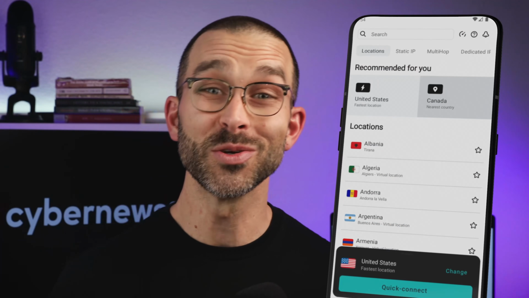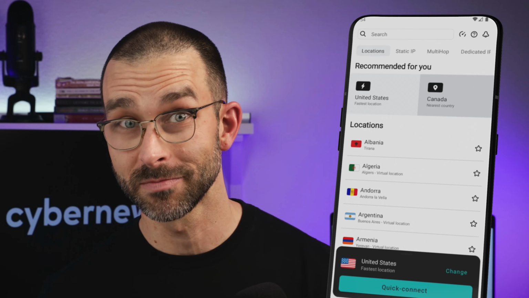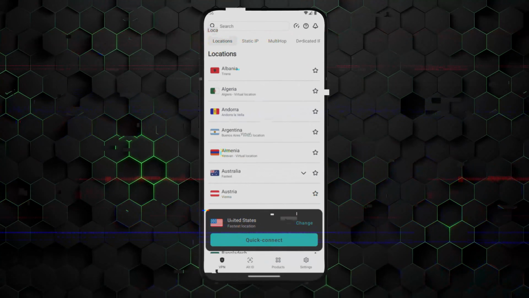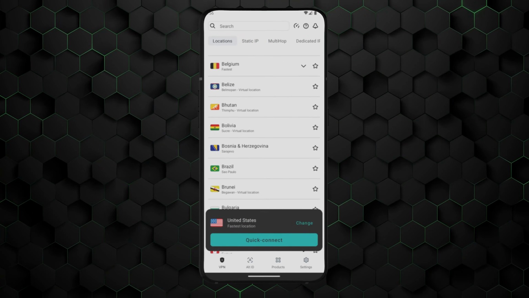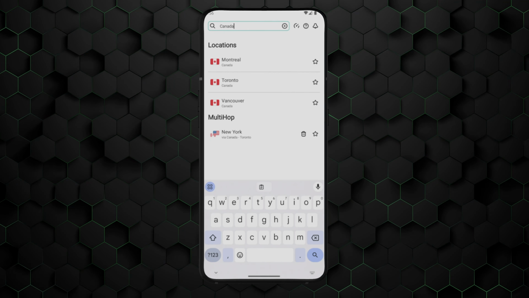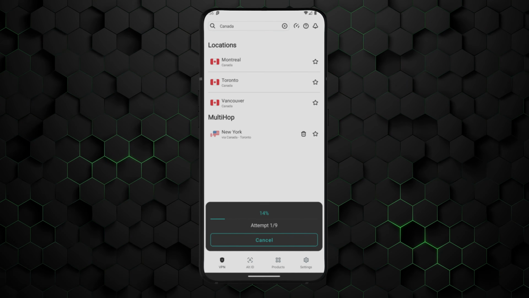All right, once you log in, you should see something like this. To be fair, it's a bit cluttered, but it's not that hard to navigate. To start using a VPN, you can browse through the list of countries or use the search bar to quickly find what you need. Let's connect to Canada this time. All I need to do is click it.